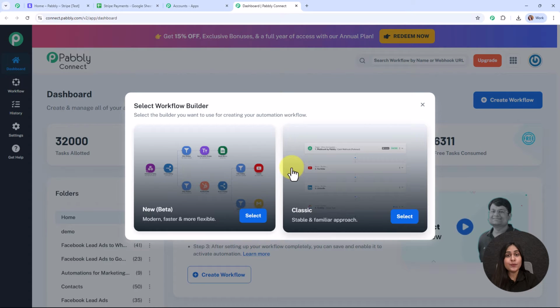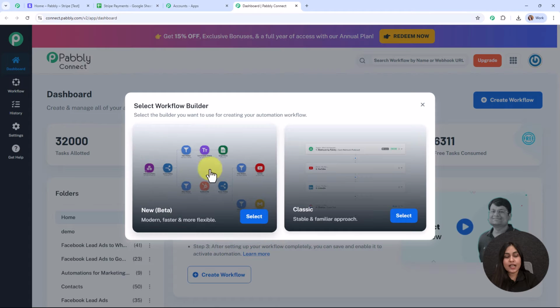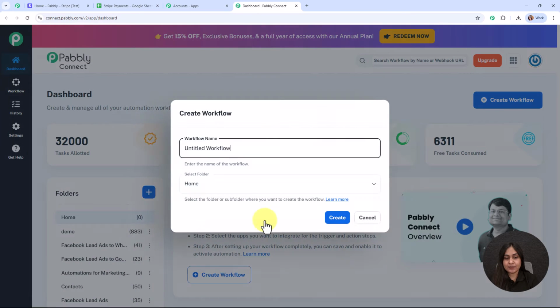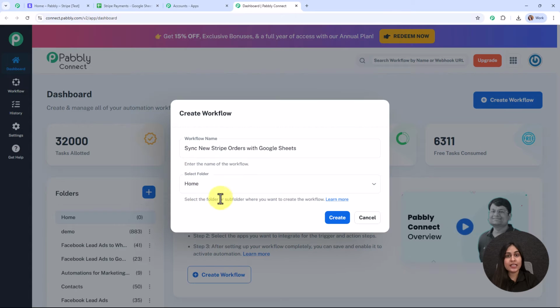So in this video we are going to use this newly launched feature, that is the beta version, by clicking on the select button given over here, and then a create workflow dialog box will appear in front of us. So firstly I'm going to give a name to my workflow that says sync new Stripe orders with Google Sheets, and now after giving a name to my workflow, it is asking me to select the folder.